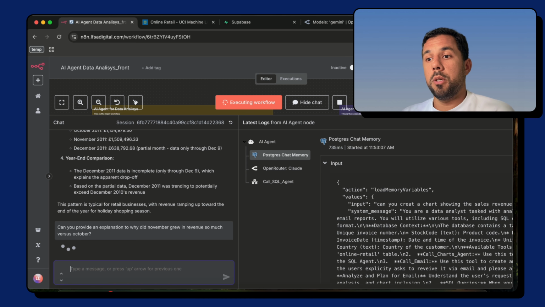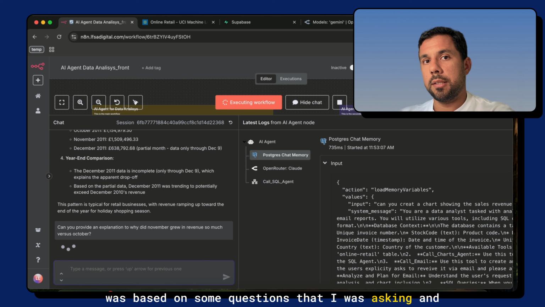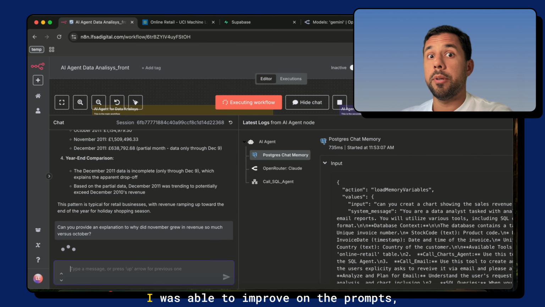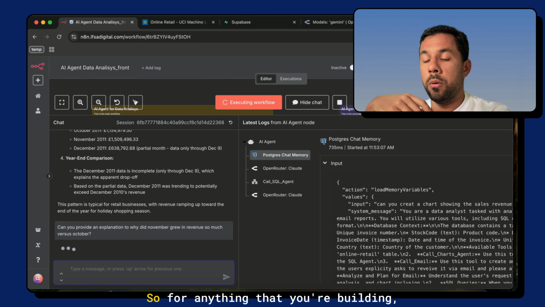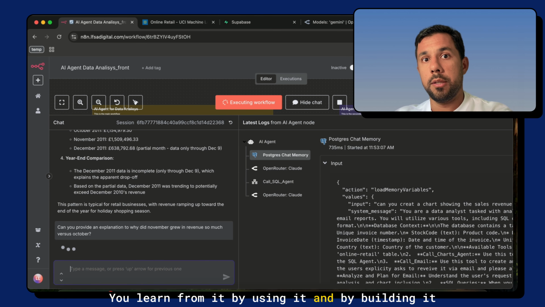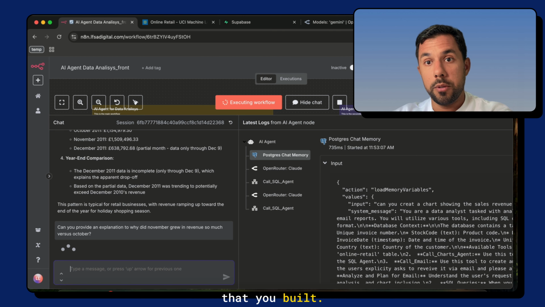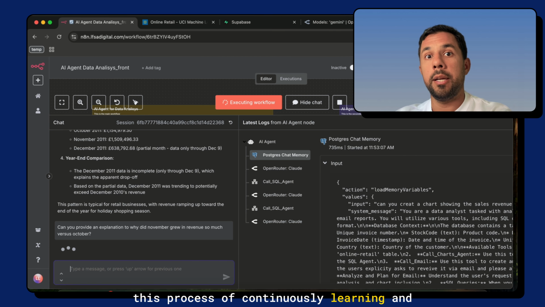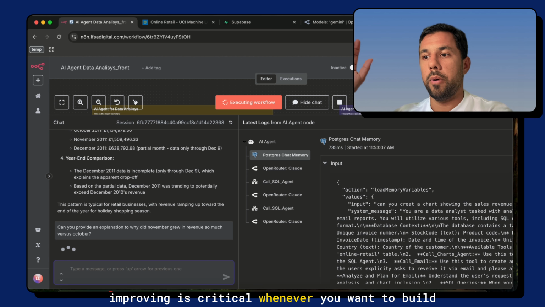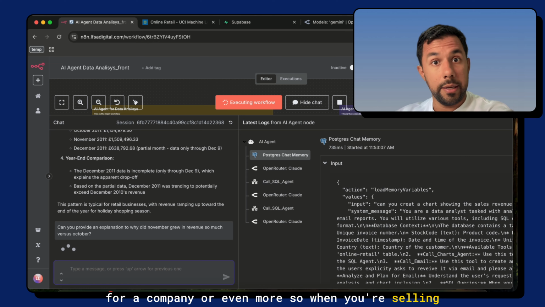And something that's happened to me already when I was testing this yesterday actually was based on some questions I was asking and some responses I was getting, I was able to improve on the prompts, the original prompts I had before. So for anything that you're building, it's not like you build it and forget to improve. You learn from it by using it and by building it, and then you go back and improve on whatever it is that you built. This process of continuously learning and improving is critical whenever you want to build something, be that for yourself, for your company, or even more so when you're selling those kind of solutions.